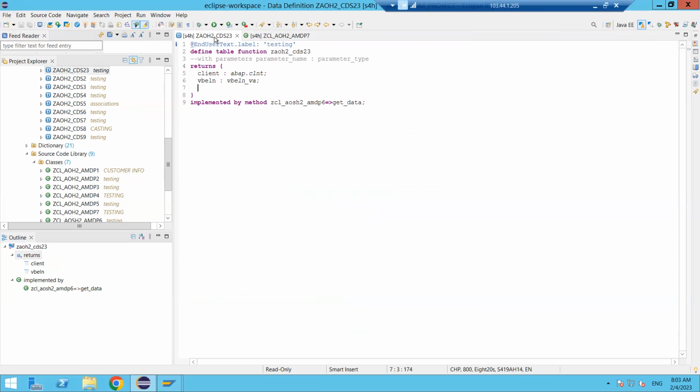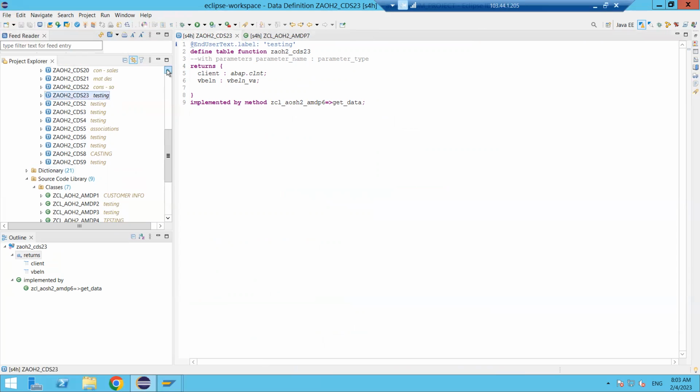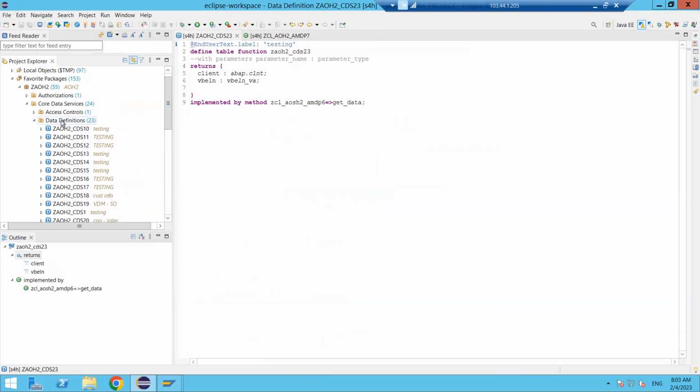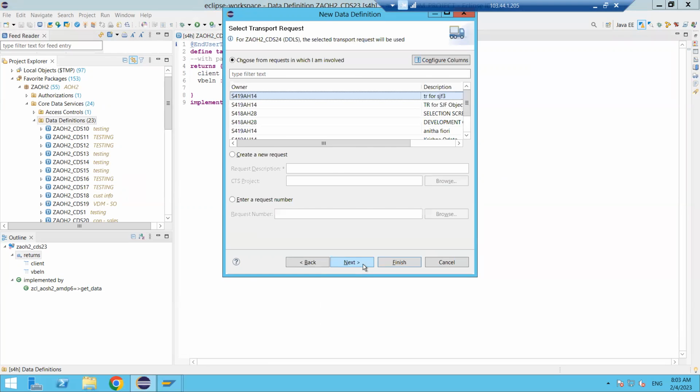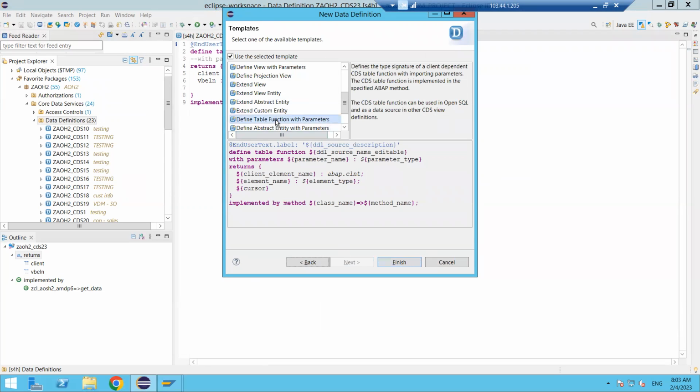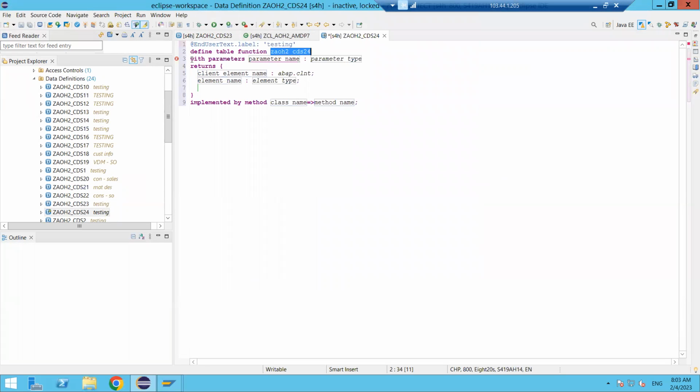Fine. I will create one more table function here, 23, 24. I will create a new data definition, and here ZAOH2_CDS24. Click on the next button, and here table function only we are applying. Click on finish, and the parameter, I'm not using any parameter here, and fine.